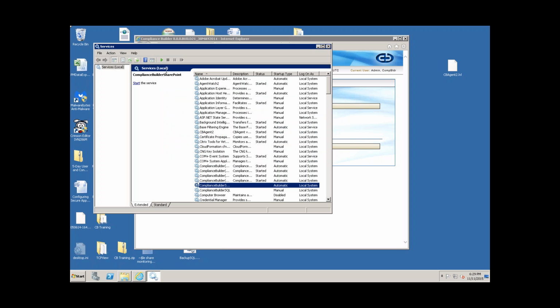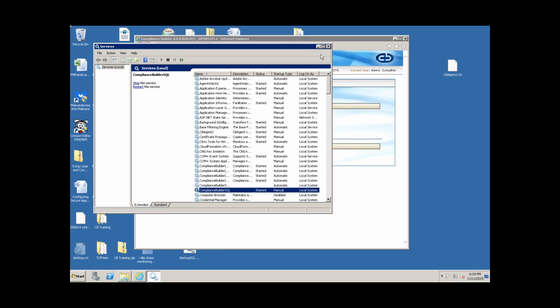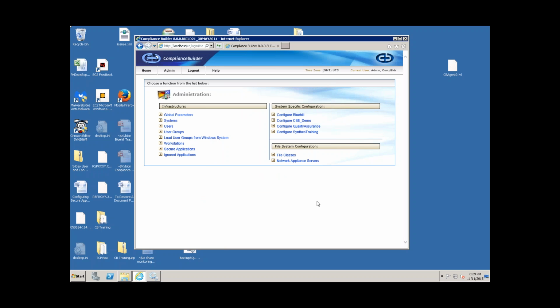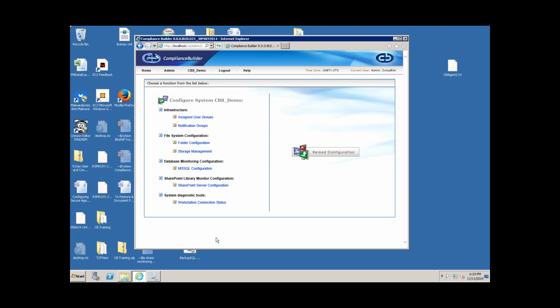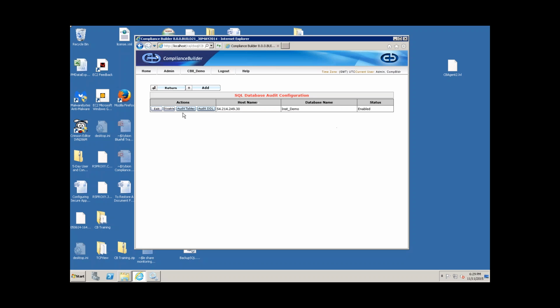When we configure the monitoring for a Compliance Builder, or not a Compliance Builder database, I'm sorry, but for any sort of database that you have in your company, you tell us the tables you want to monitor, then which fields in that table you want to monitor. Whenever a change occurs to that particular column in the database table, Compliance Builder will generate an event in the same way. So let me just briefly show the configuration of that.